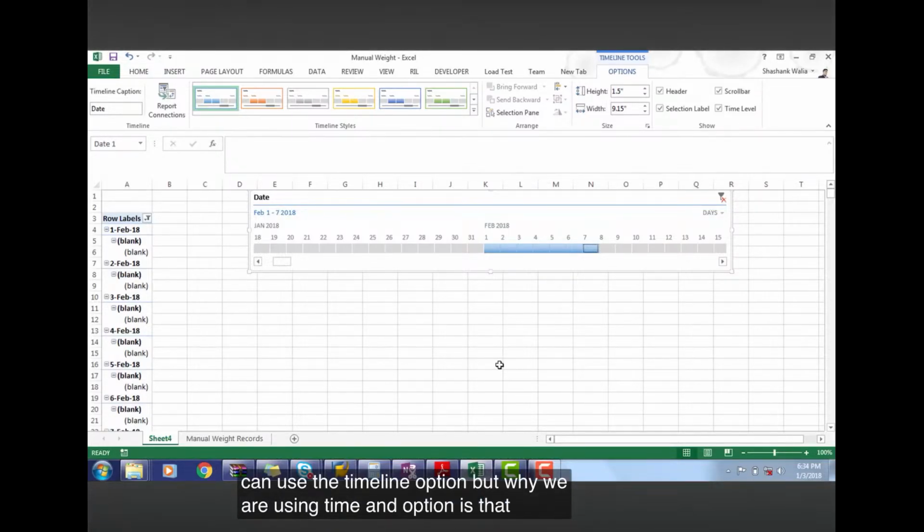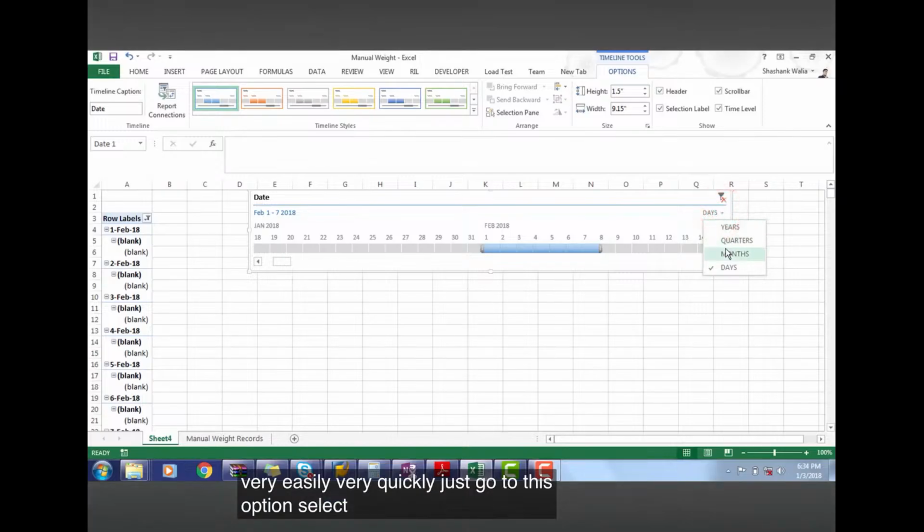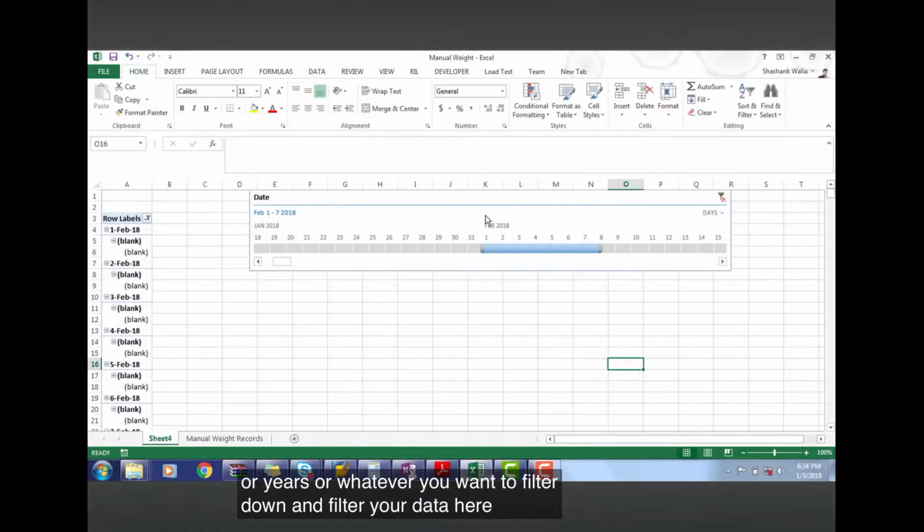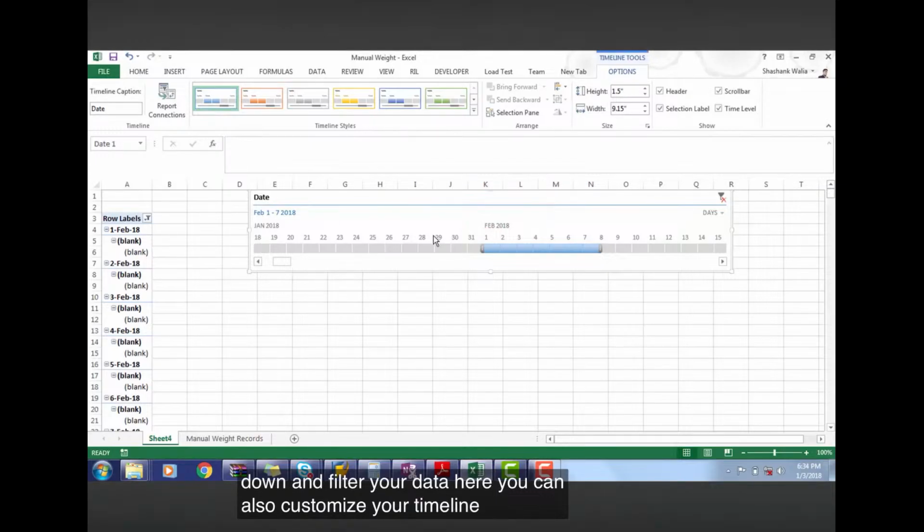But why we are using the timeline option is that in the case of dates, it becomes difficult to filter them down. With the timeline option, you can filter your dates very easily, very quickly. Just go to this option, select your quarters, months, days, or years, or whatever you want to filter down, and filter your data. Here you can also customize your timeline bar.